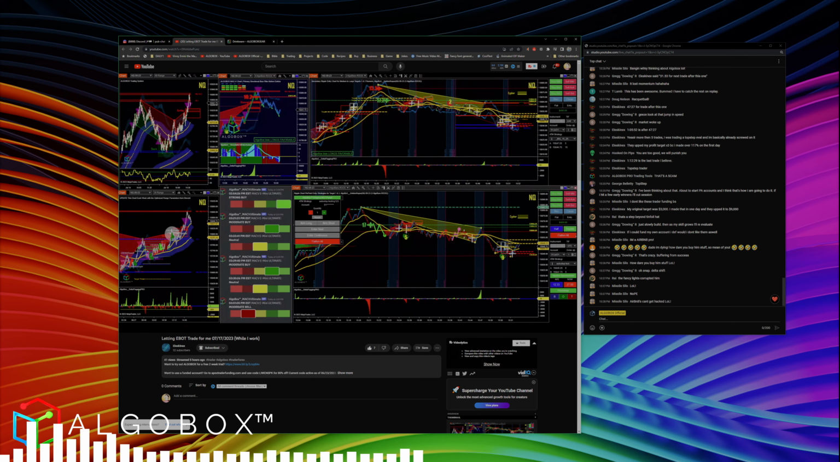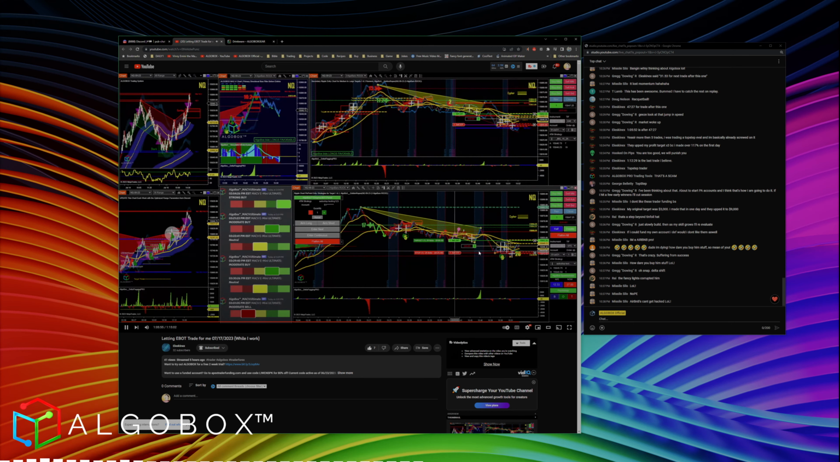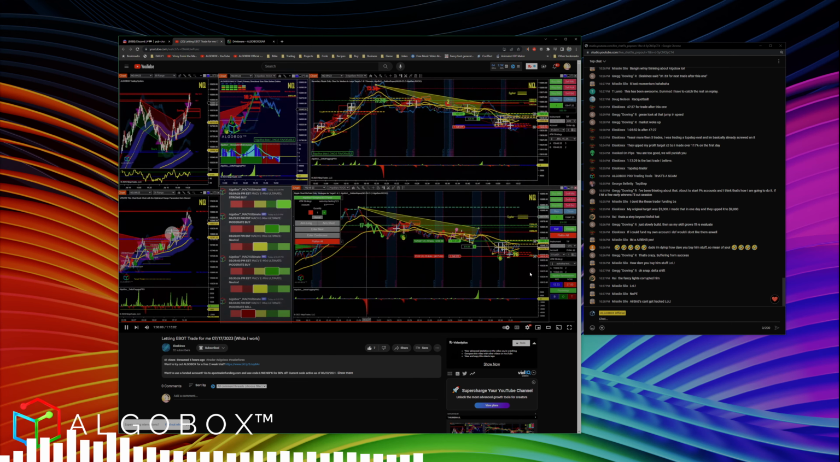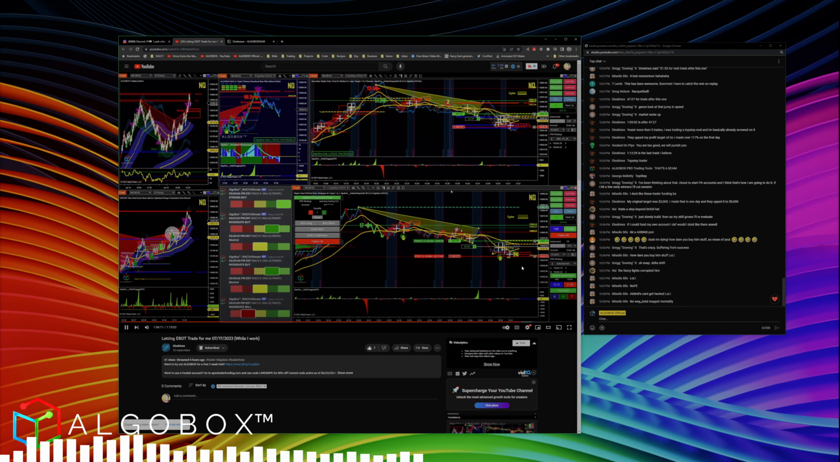Okay, so that is a beautiful long setup here. We got a cluster plus an Enigma long, kind of trappish as well. Did he get long here? Okay, good. I would take that. Nothing wrong with that. I would stick with that. I'd probably go a couple more contracts, at least one, so I got a runner opportunity above here.